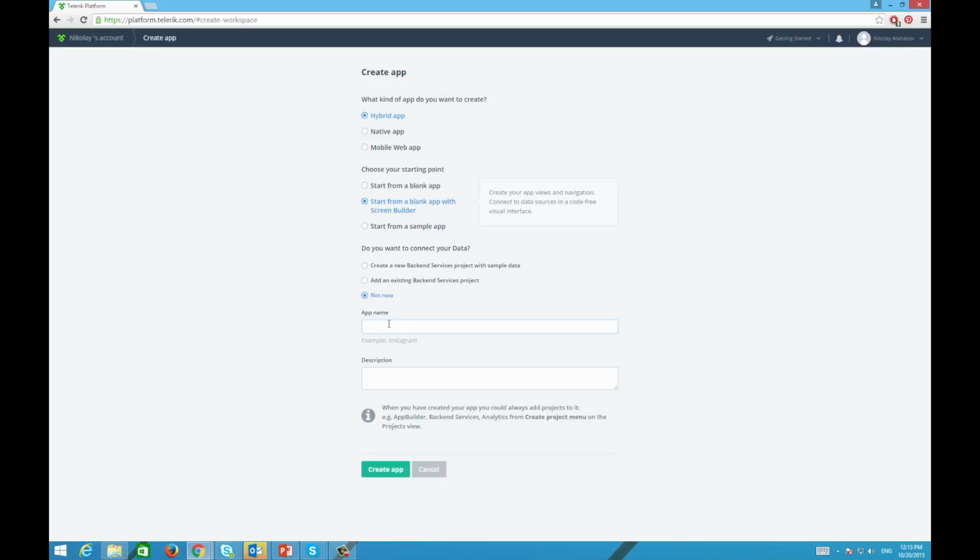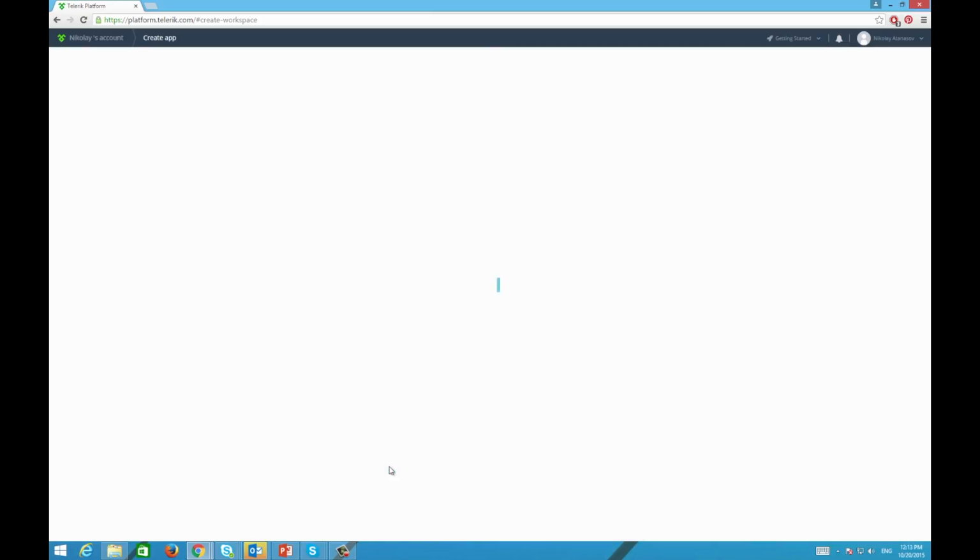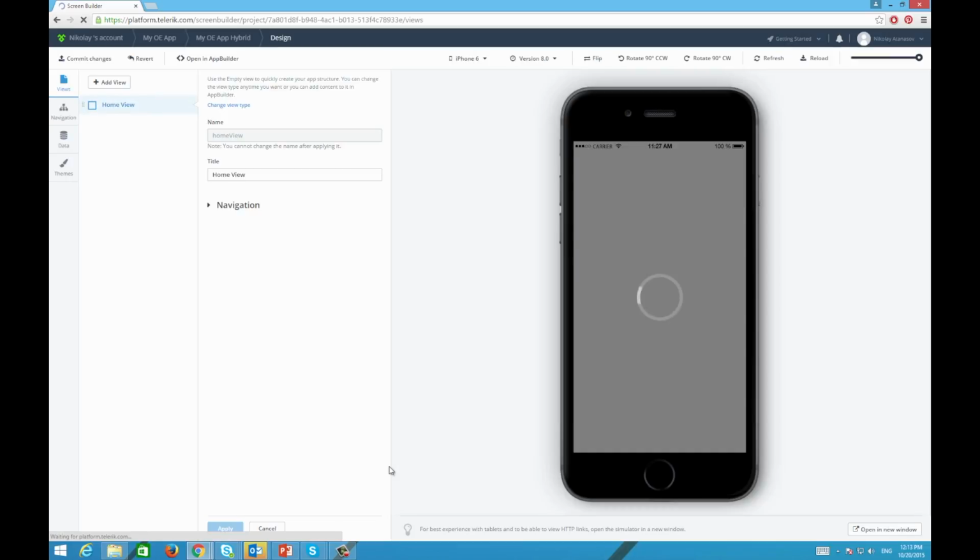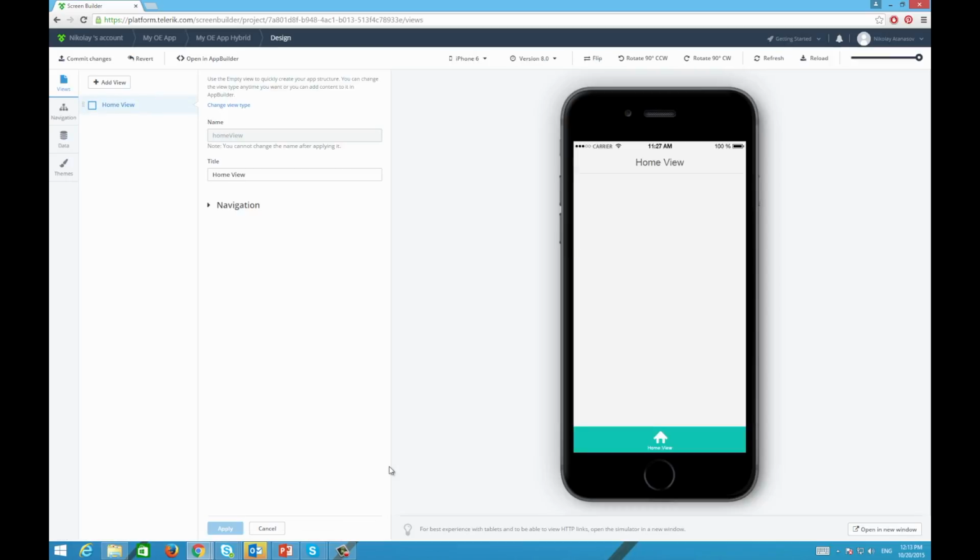I'm going to give a name to my application, like my OE app. I can also give a description. I will give the same description as my title. I could choose whatever. Then, as soon as I'm ready here, I'm going to hit the Create App button, and I will be redirected to Screen Builder. So let's wait a couple of seconds. And here is my Screen Builder popping up.